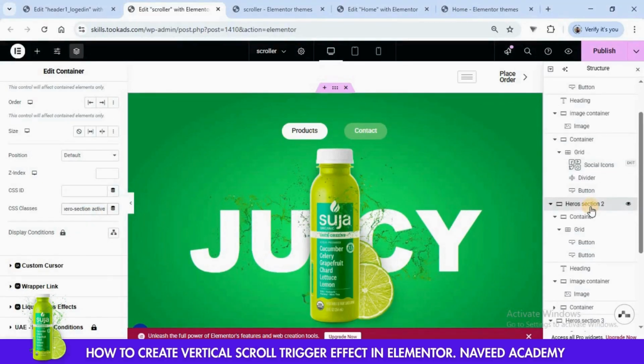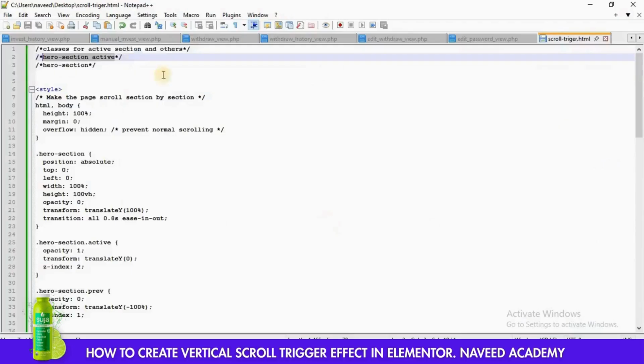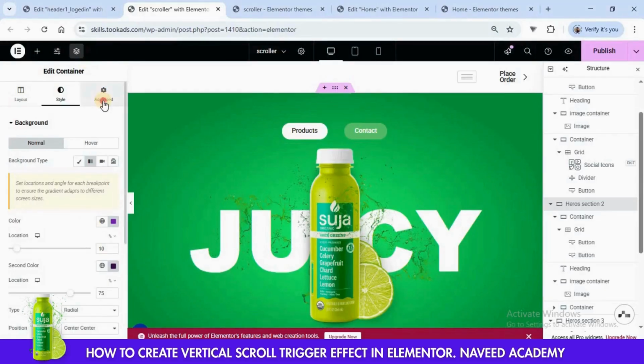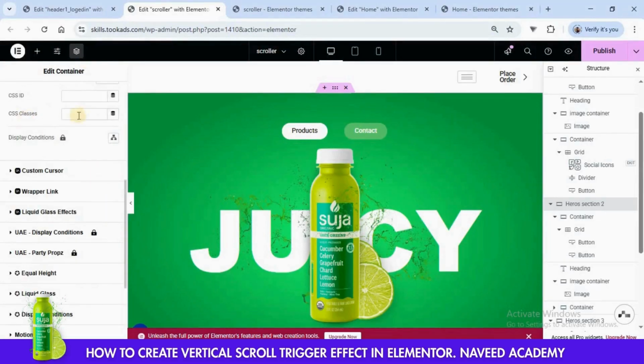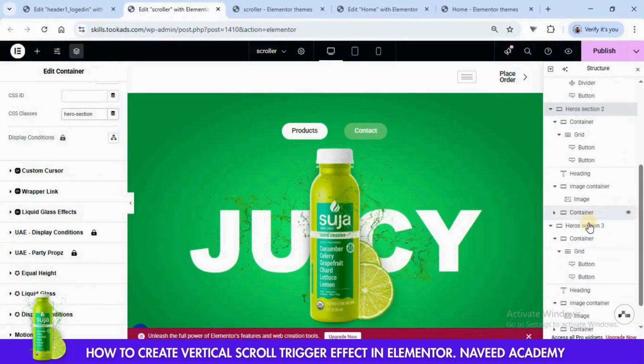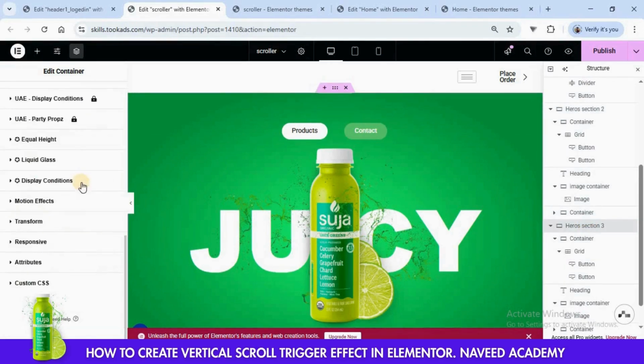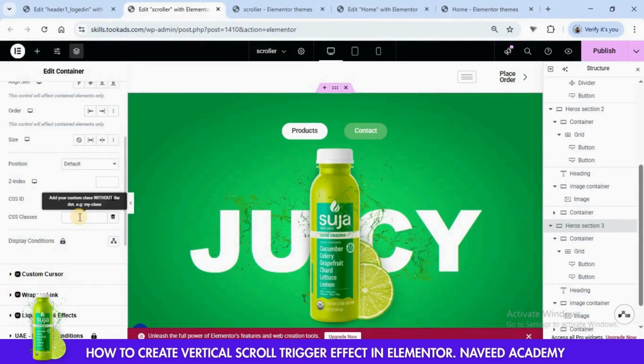Now go to the second hero section. Copy this class. Go to advanced and paste the CSS class over here. Now go to the third hero section. Go to advanced and paste the CSS class over here.